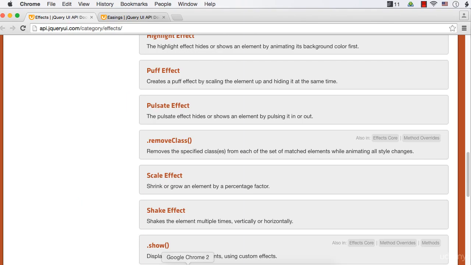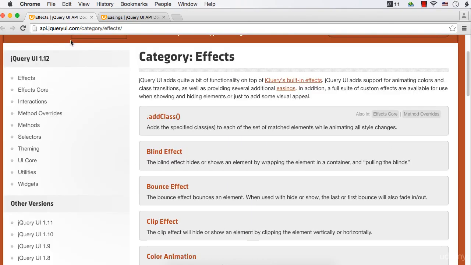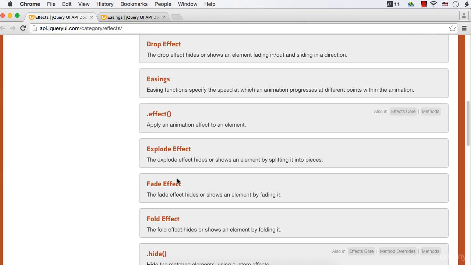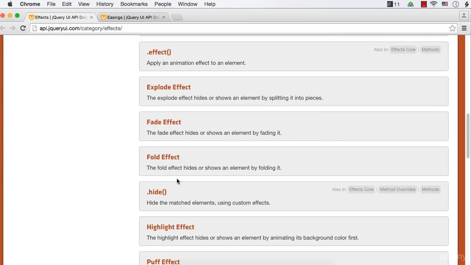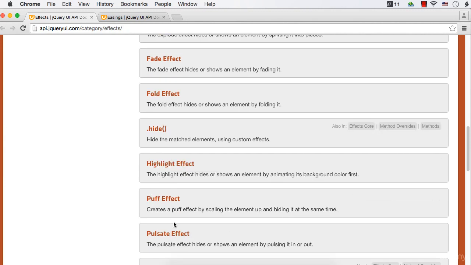For the time being, you can see the effects at this website, api.jQueryUI.com/categories/effects. So these are the different effects offered by jQueryUI, and here I have selected fold for the hide and pulsate for show. So let's see the difference now.